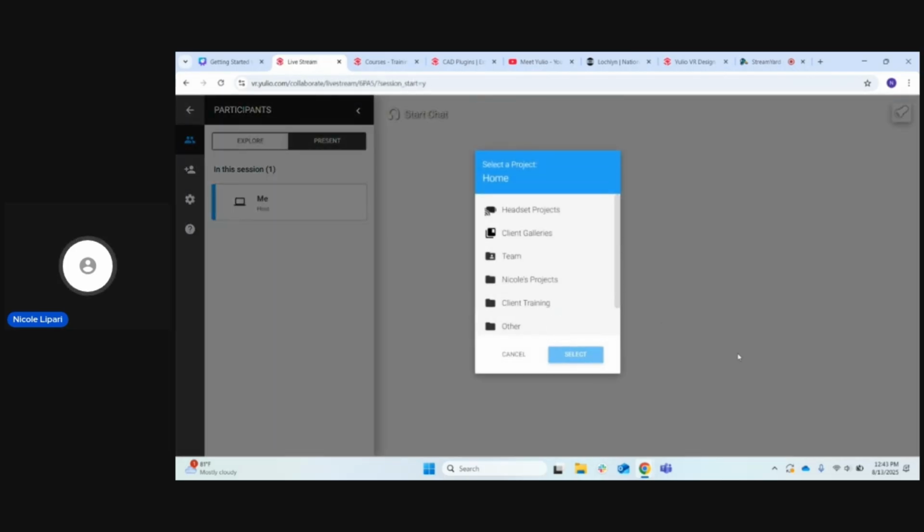Okay, so once you click on Start Collaborating, you'll be met with something like this. So from here, I can select the project that I want to host my Collaborate session in. So we're going to open up that office space project that we've been working on.